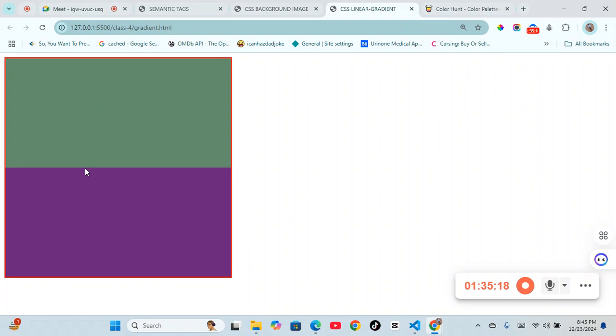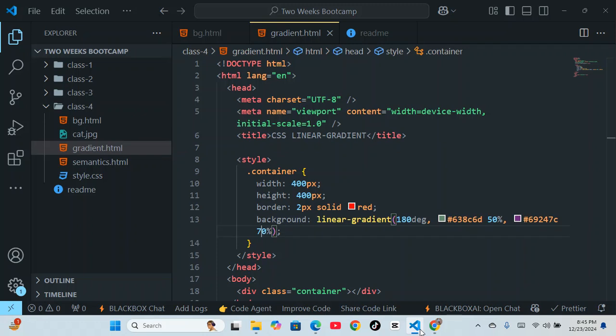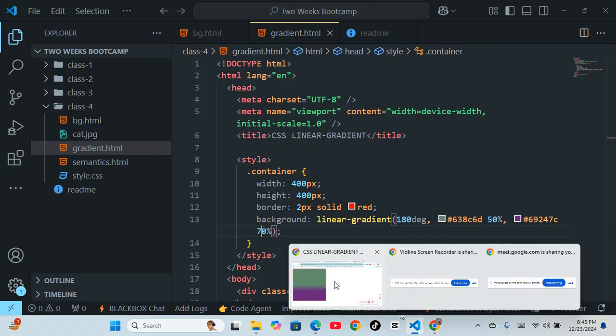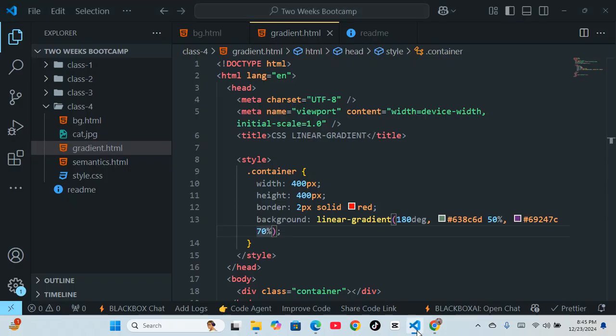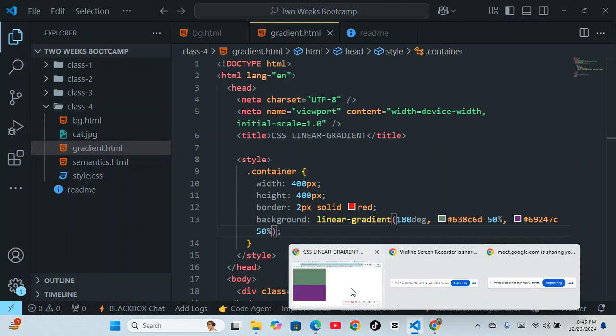But if I say I want the second color to start from 70%, then between 50% and 70%, that's when the transition is going to occur. Can you see? This is where the transition is going to occur. So I can alter the transition by giving the colors the same value. Look, if I give it the same value, look at what we have. Fantastic. So with this now, you can create any kind of logo.